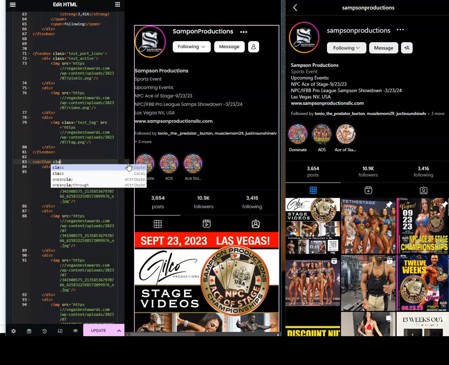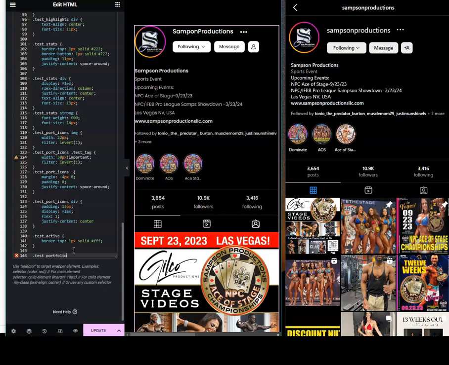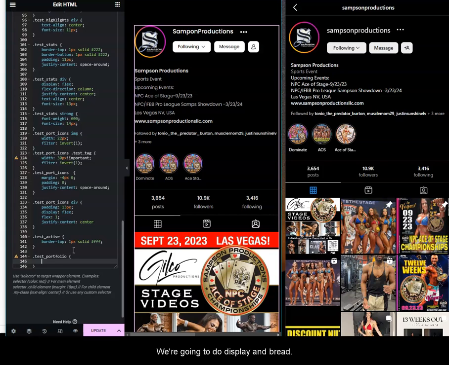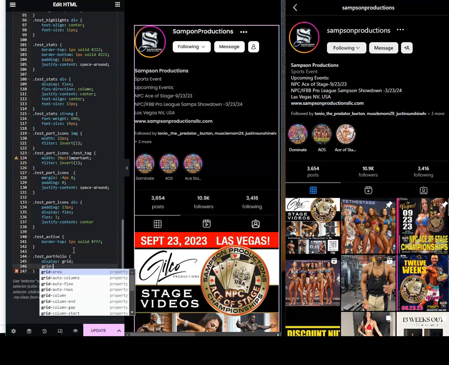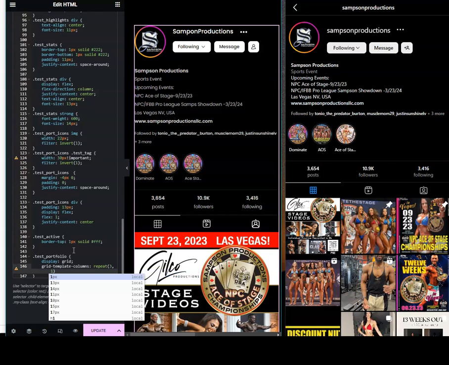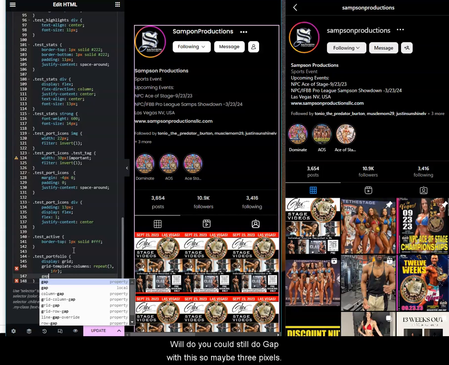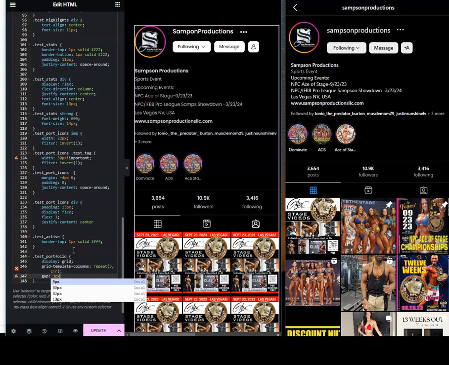Now we'll give this a class. So test portfolio. We're going to do display grid. And with grid, you're going to give it a specification on the parent level. So in this test portfolio, we're going to give it grid template columns. That's what it is. And then let's do repeat. We want this to repeat, and it's going to go 3 at 1 full frame, so each will be like that. And you could still do gap with this, so maybe 3 pixels. Looks fine.